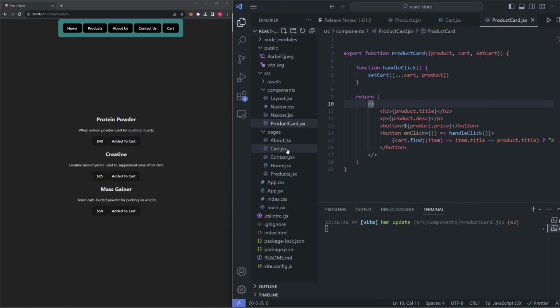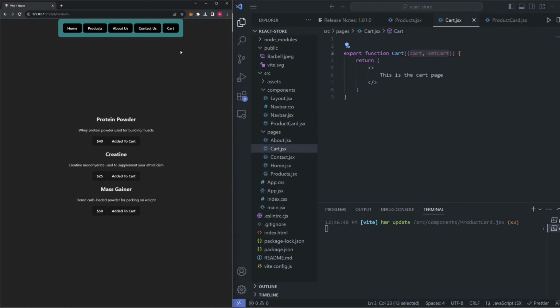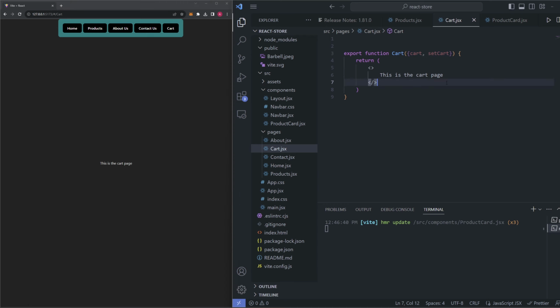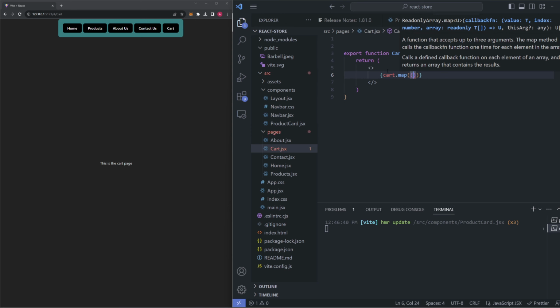So let's actually go into our cart page now. Let's actually show the items that we have in our cart. So to do that, we can just use a simple mapping function, just like we did with the products. So to make our mapping function, let's go ahead and delete this. Let's make our curly brackets here for our map function. And all we want to do is render something for each one of the items in our cart, which is this prop here. So we'll say cart.map, and we want to pass in a function like always.